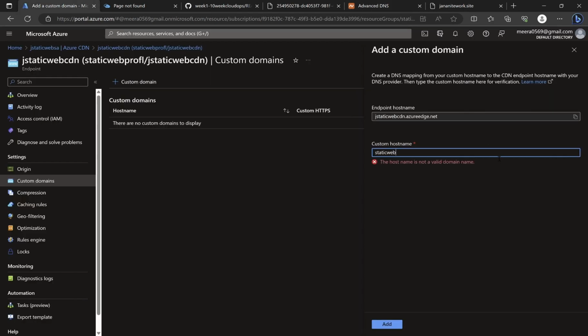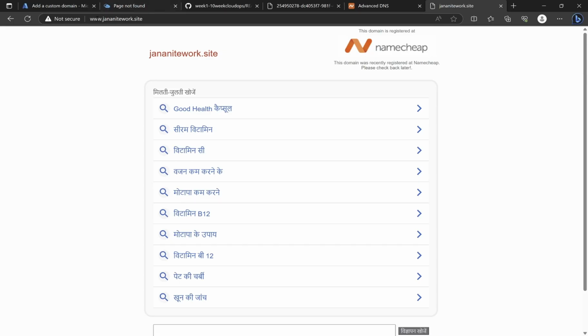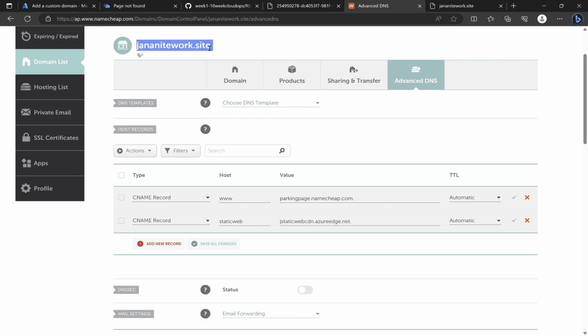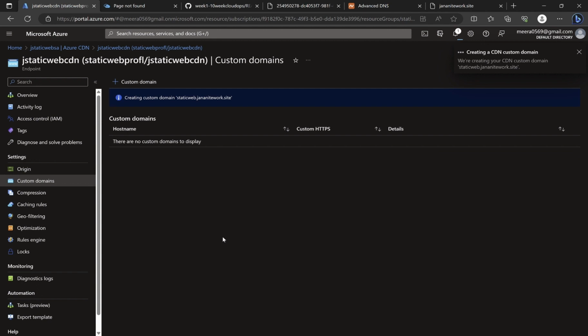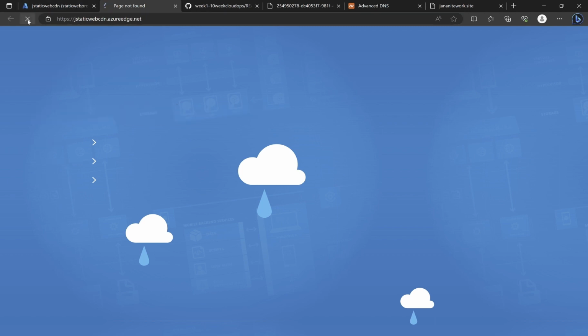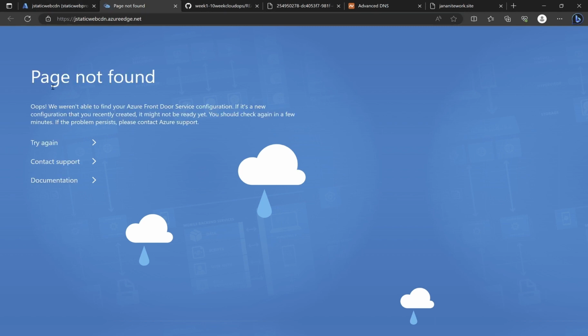static web dot the domain name. Yeah, the Azure CDN has validated that this is a proper domain name. So let me add it. So this is definitely going to take some time. Meanwhile, let's see if the CDN endpoint is up. Yeah, the CDN is still not up. So let's wait for some time.